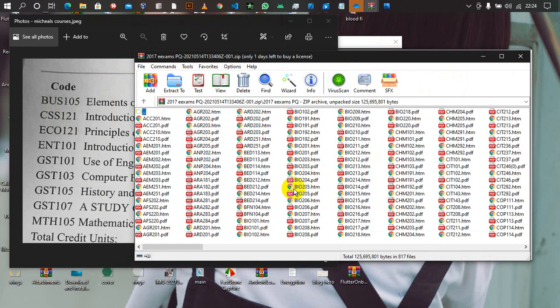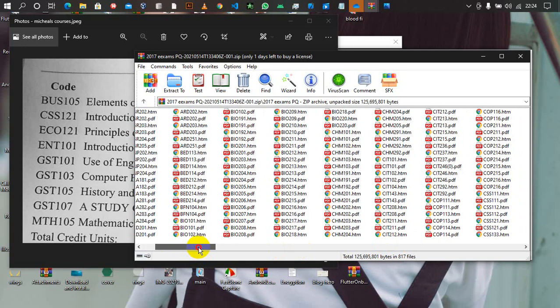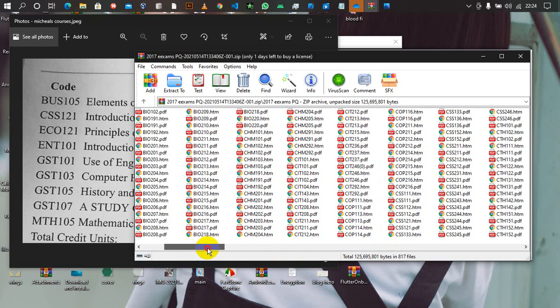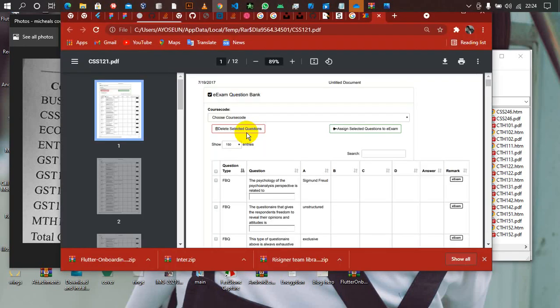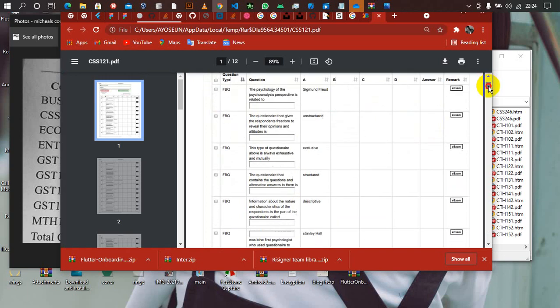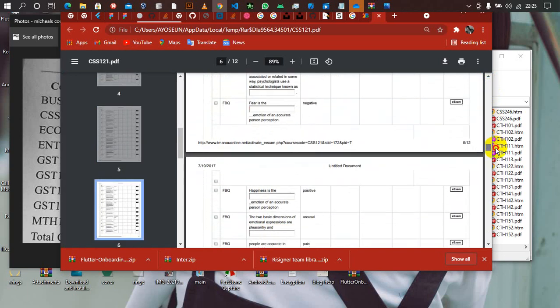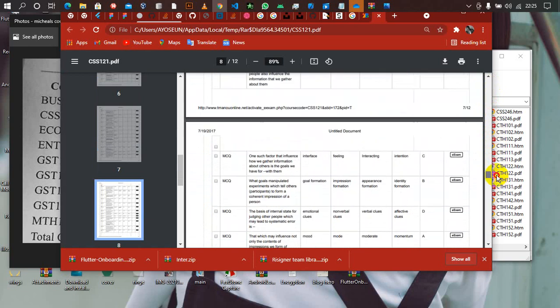Okay, I don't have BUS 105, but let me see if I have CSS. You see CSS 121. Okay, yeah, the CSS 121 here. So let me open it. Okay, so this is CSS 121. Now, if you notice, let me go to the multi-choice part of it. This is question 1, answer 1, answer 2, answer 3, answer 4. Then you say the right answer is C. That means this is the right answer, number C. This is A, B, C, D.